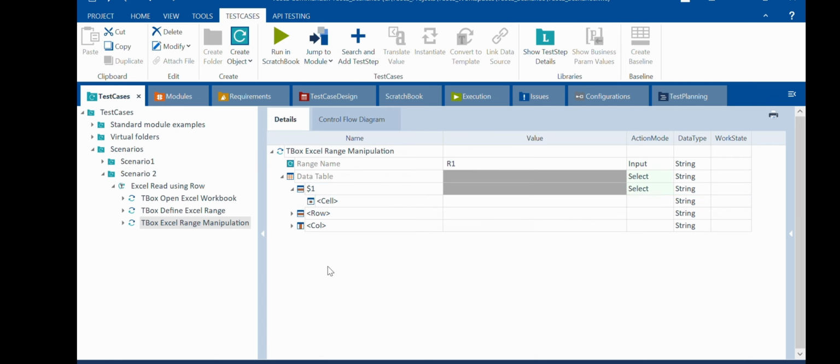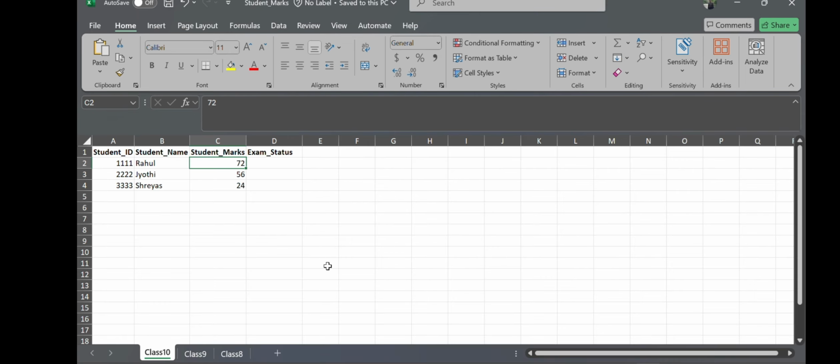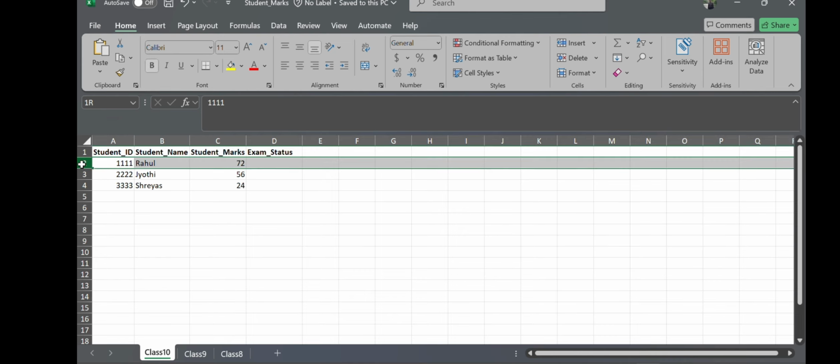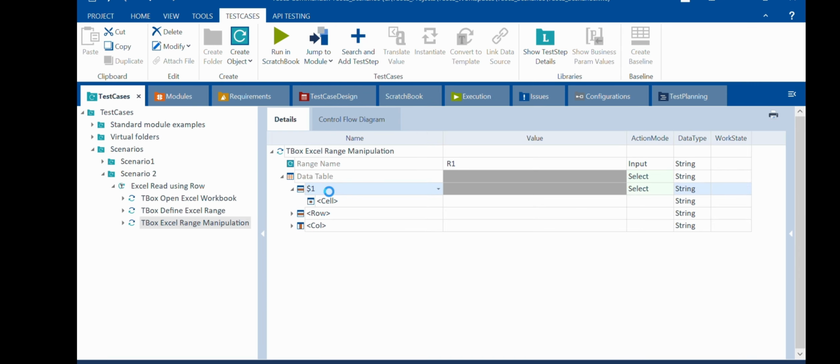Now some people will get a confusion here. They will ask, practically this header is the first row and this is the second row, right? This is the second row practically. But why did we mention $1 here? If we mention $1, it may take the header. But I'll give you some important information here.